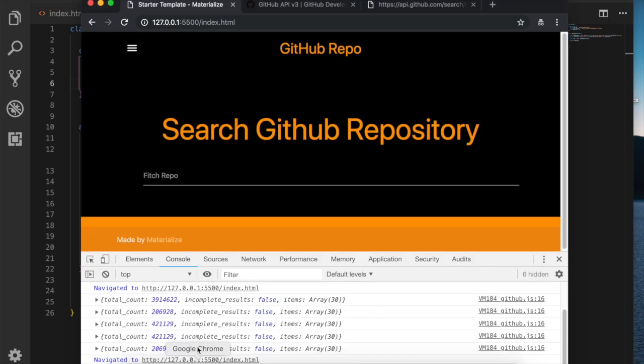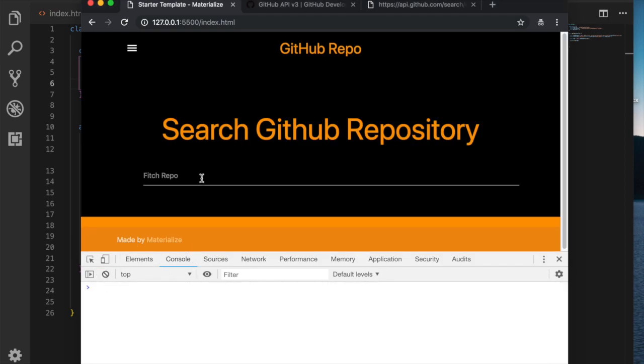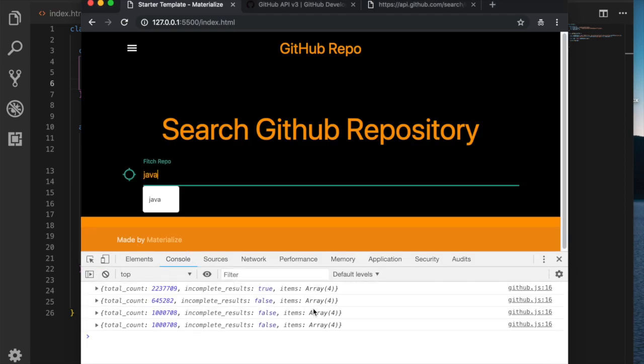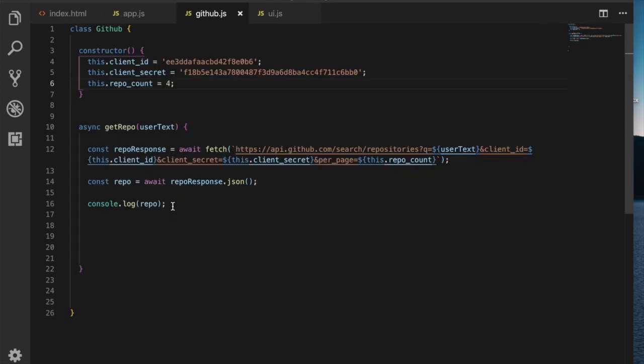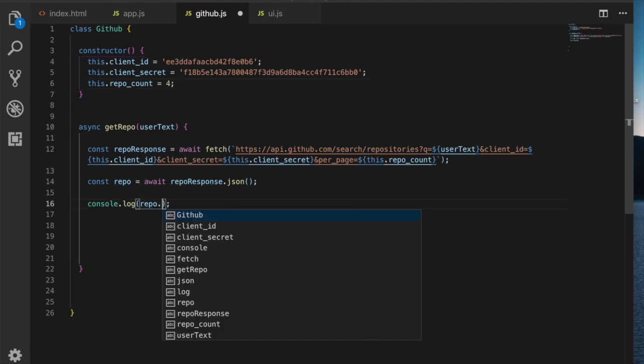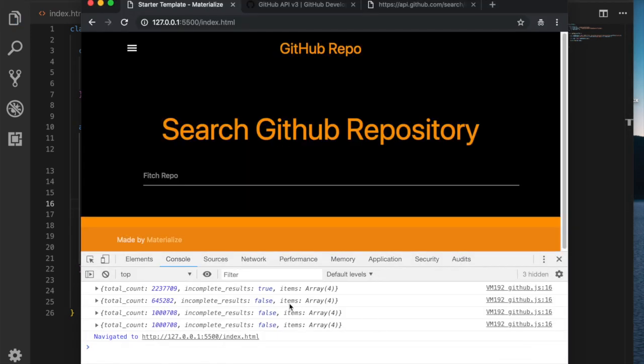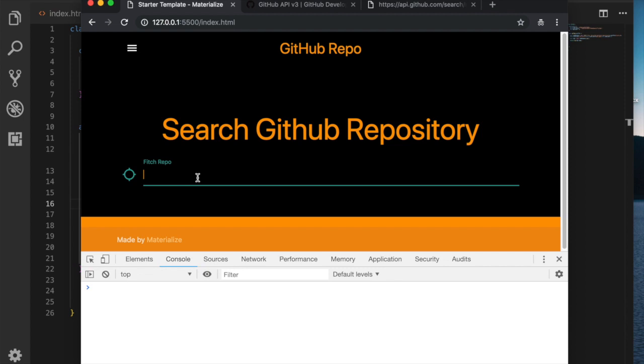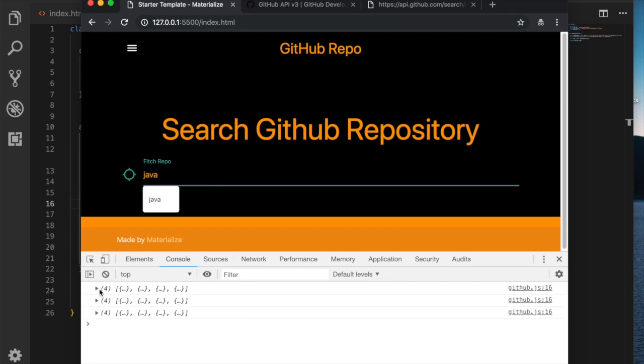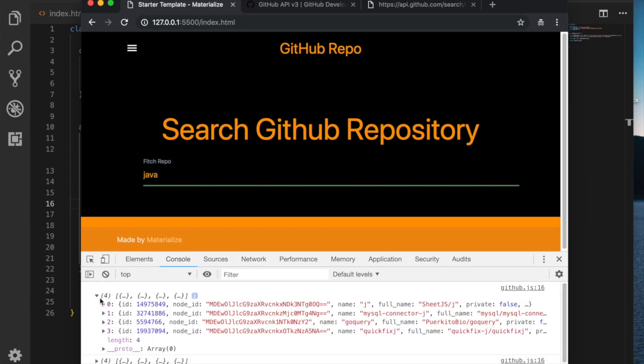So we are actually receiving Java. We actually need the items of this array, right? Because of the object we're receiving, we need the items of this array. For us to accomplish that, we can just append dot items here. Is it items? Yeah, let me check. Yeah, items. If I search for Java, what happens? Now we are receiving just the array of 4.